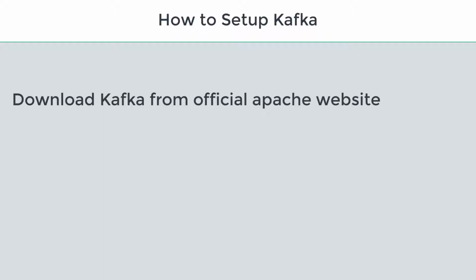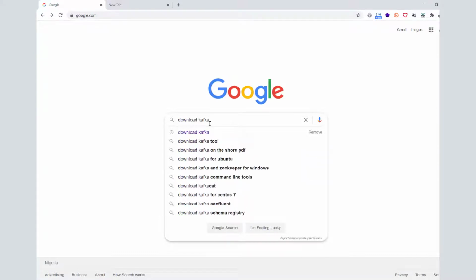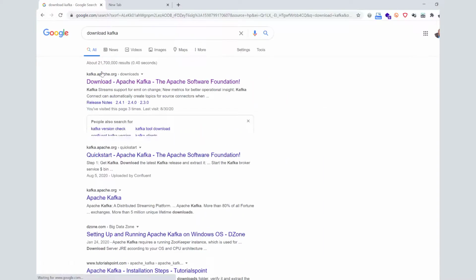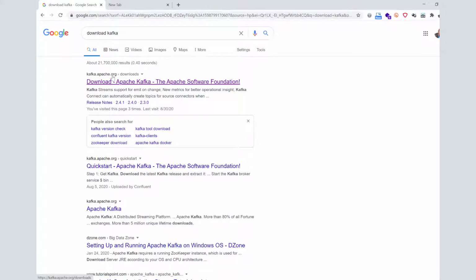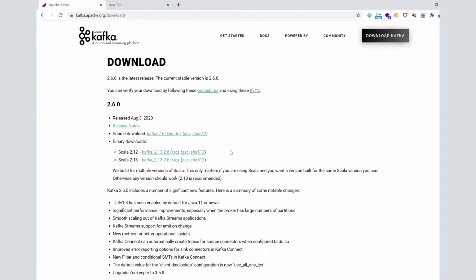Today we'll be looking at how to set up Kafka. And the first thing we need to do is download Kafka. So we open our Google search. You can search for download Kafka. Then it takes us to the search result page. You can see download Kafka here from kafka.apache.org. You click this, and it takes you to the Kafka page.